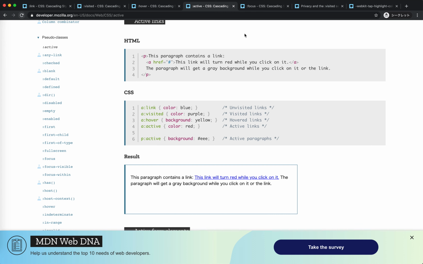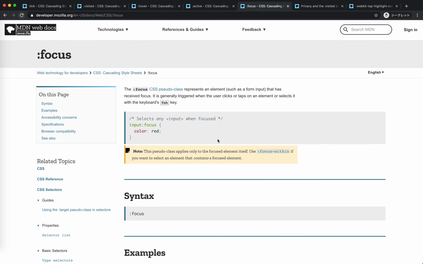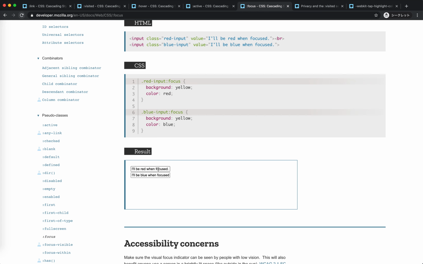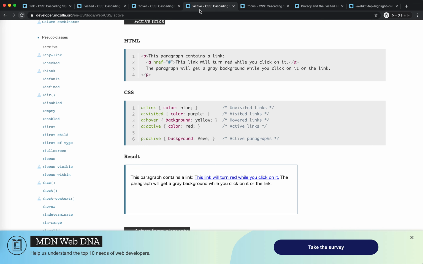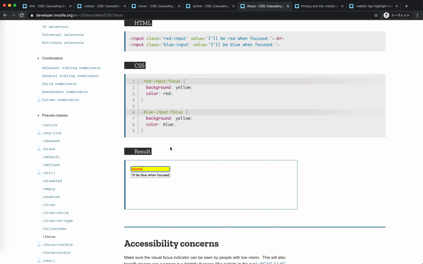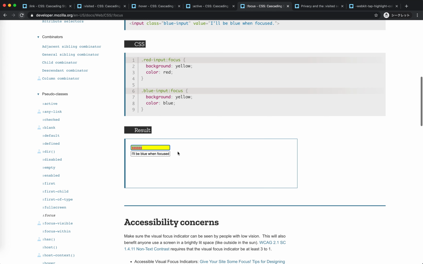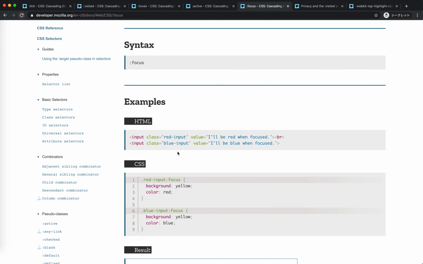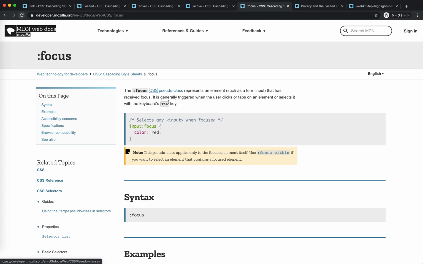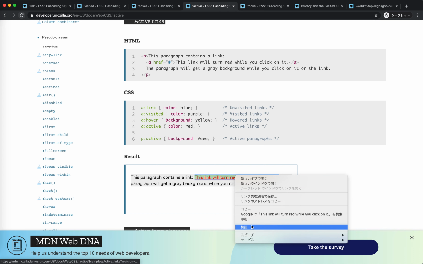The next one is focus. It's useful for form inputs, like when you are focusing on this text field. You know the blinking cursor. When you focus it, you can set the color like red. Actually, this could also be set on any focusable elements like buttons and links, like this. You see those outlines here. We use tab to focus on these links.